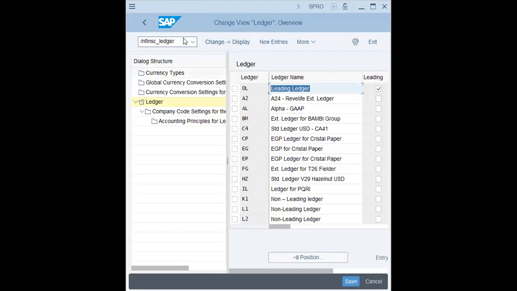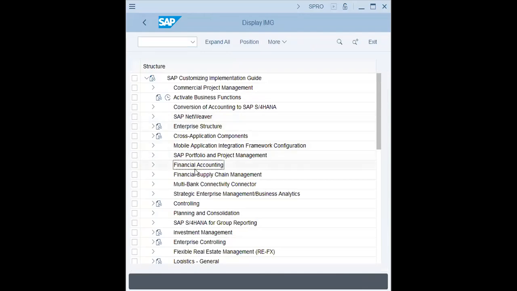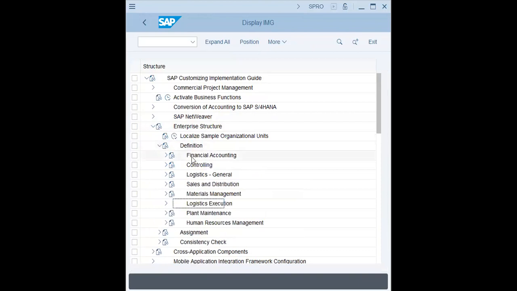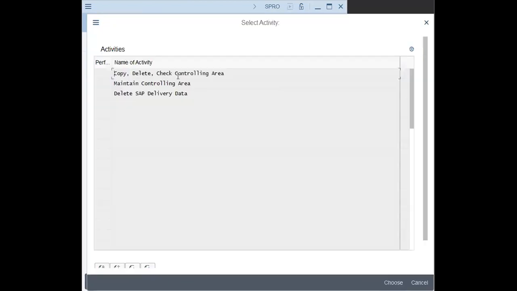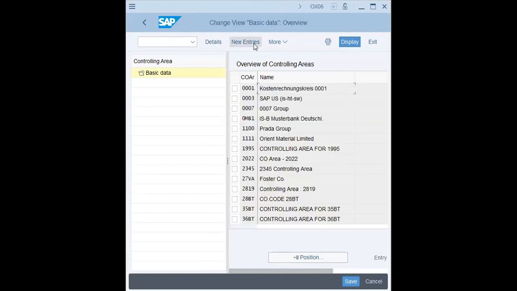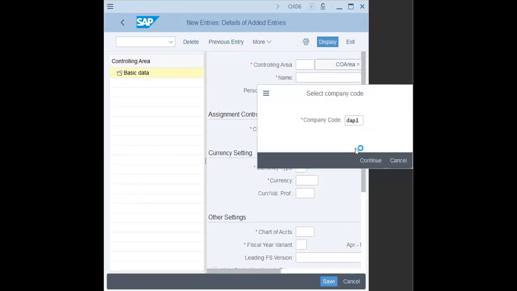Now, let's get back to SPRO and get to the next level, which is very interesting. Definition, Controlling, Maintain Controlling Area. Yes, controlling area is very important. Double click Maintain Controlling Area. Enter new entries. Select this controlling area, DAP1.